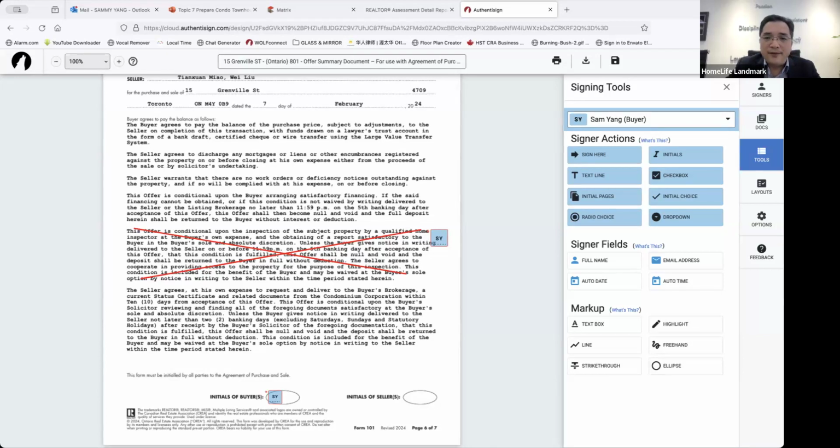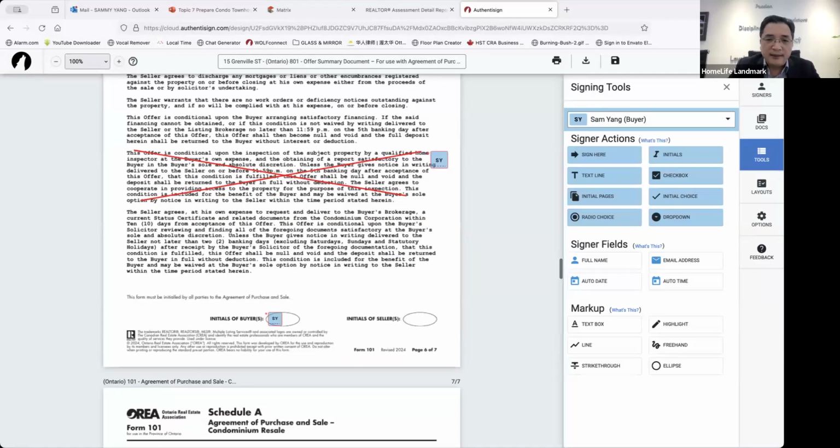Okay, so anyway, for this scenario we cross out. But sometimes the buyer says, I don't want finance because we don't need the finance. So you can do the same thing, cross out. But I strongly suggest you leave the status certificate condition. The status certificate is very important. First reason, a buyer has to register this condominium with the property management office. How are they going to register? The registration form is in the status certificate.